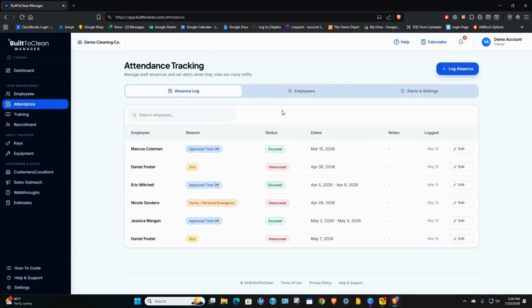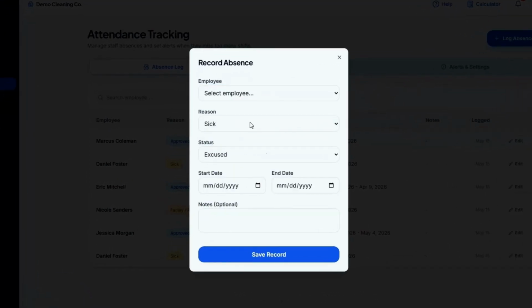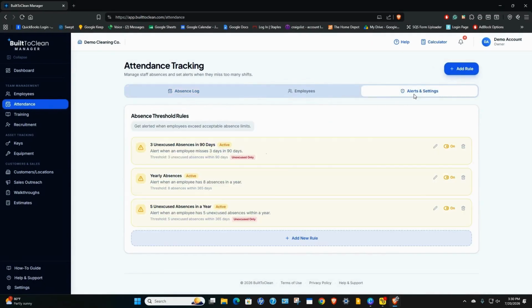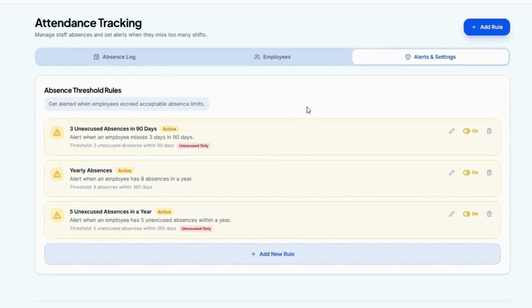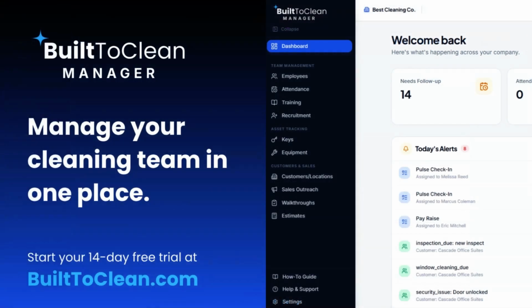Attendance tracking is streamlined as well. Logging absences is simple. Choose an employee, reason, status, dates, and save. Set alerts to notify you when thresholds like unexcused absences are met. Set up new rules with ease. Customize to suit your needs. These rules trigger an alert on your dashboard so you never miss attendance issues.